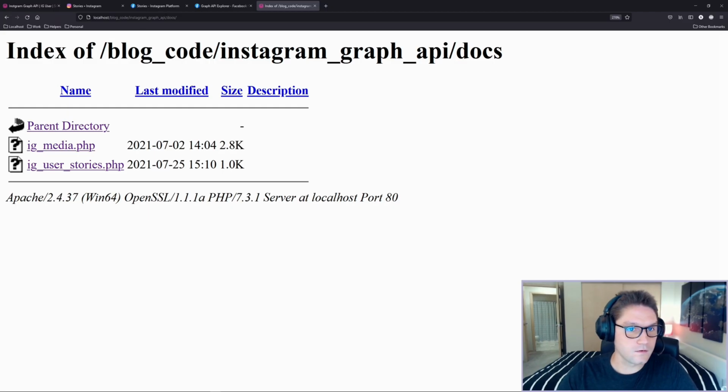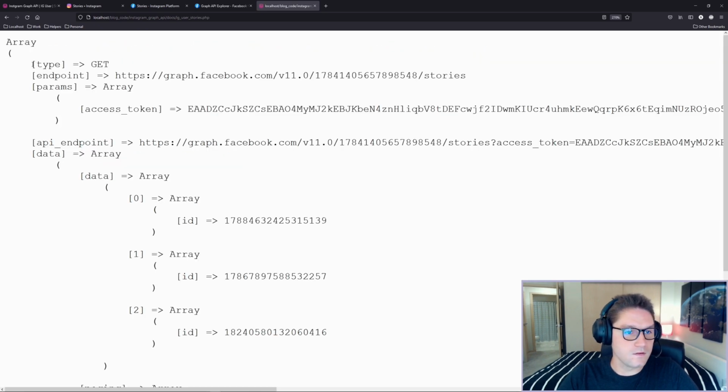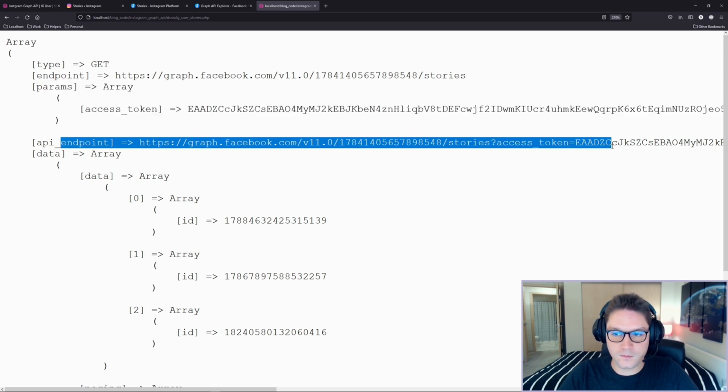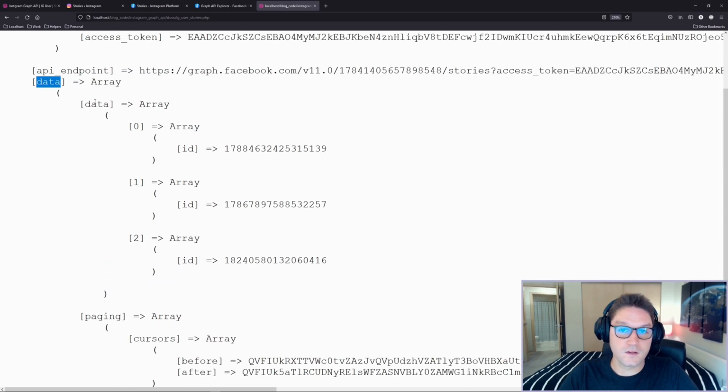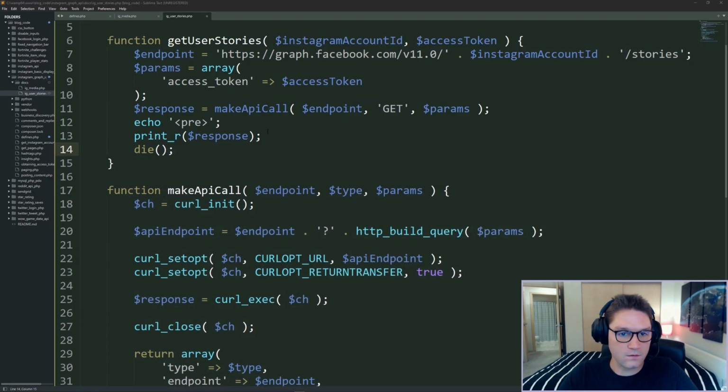So up here in our getUserStories, let's print out our response. Over in our blog code Instagram Graph API docs folder, here's my IG user story. I'm going to click on it. Here's the exact array that we defined to return from the makeApiCall function. Our type, our endpoint, the parameters we passed along, the API endpoint once it's been generated, and then the actual response from Facebook is in our data array, and it happens to be nestled inside of a data array also. And this is all that we want to return when we get our user stories back.